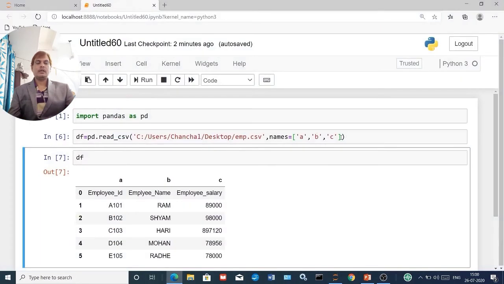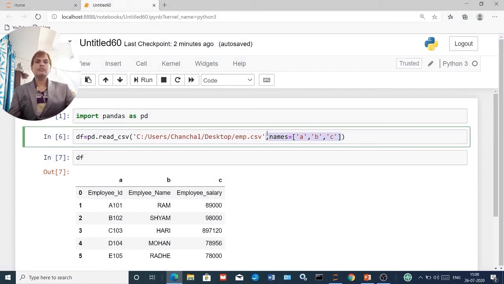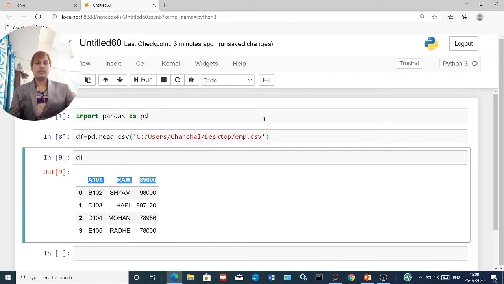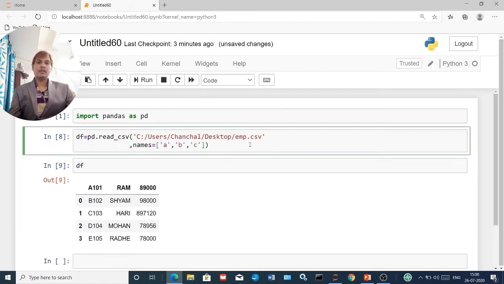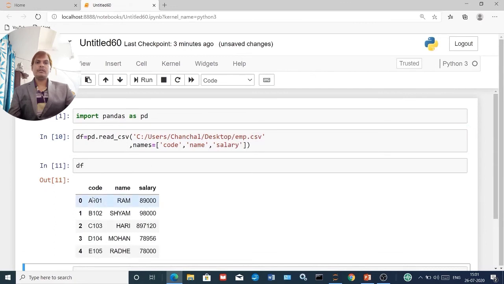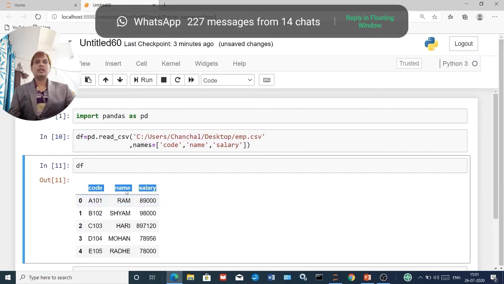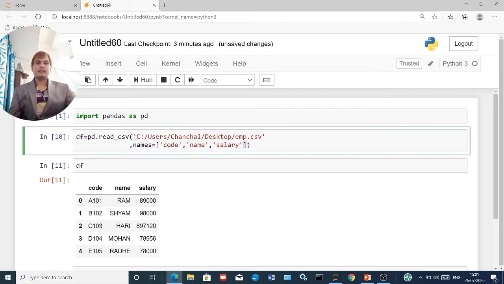Now let us see our own defined names. First of all, we don't have any column title, so the first data is appearing as a column title. Now we want to put our own specified column names, like code, name, salary, right? Now when we run, we will get all this. So if you don't have column titles, you can use the names attribute and put your own column titles.